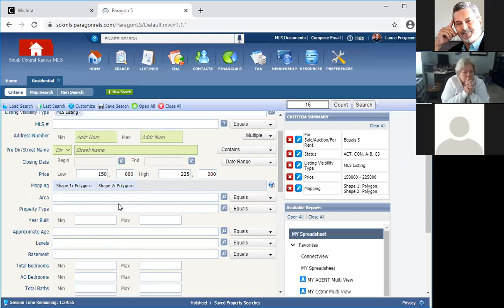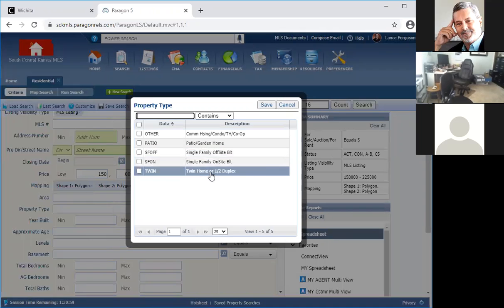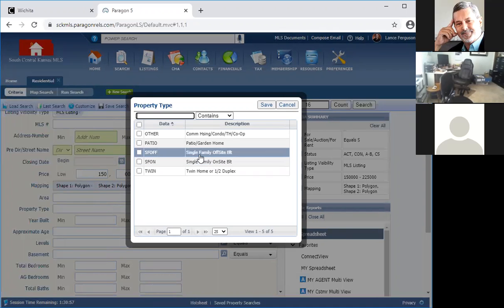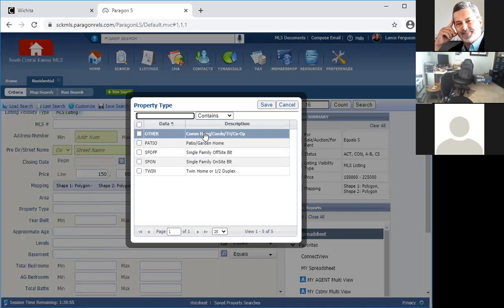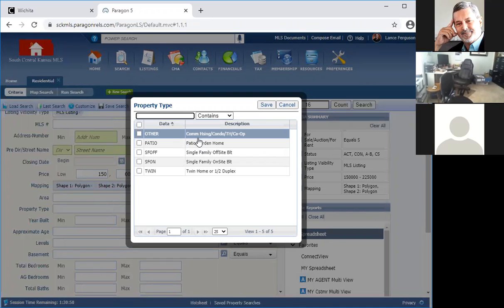So property type, now that I've got the area down, is to me the next important thing. What type of home are you looking for? Are you wanting a single family stick built, on-site built? Are you wanting a manufactured home? Are you wanting a condo or a patio home? To me, that is the next important thing.